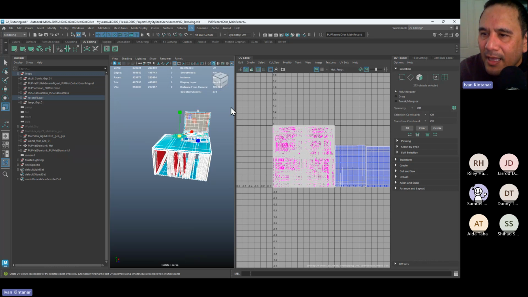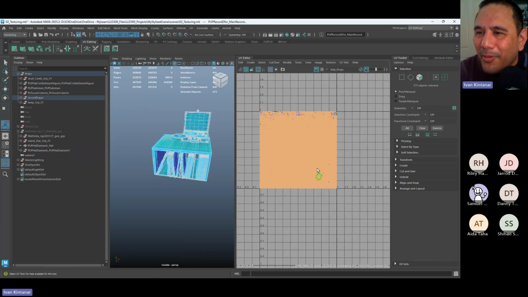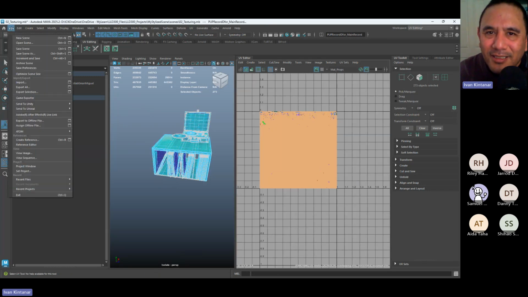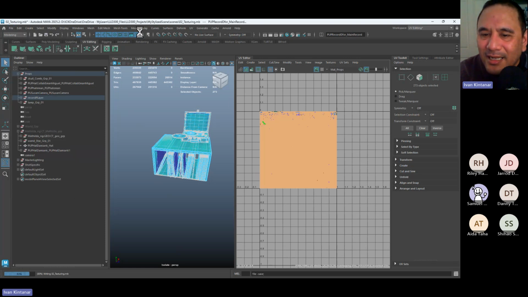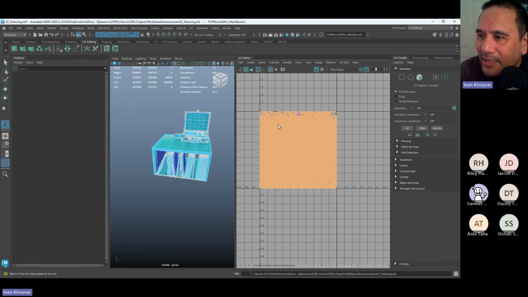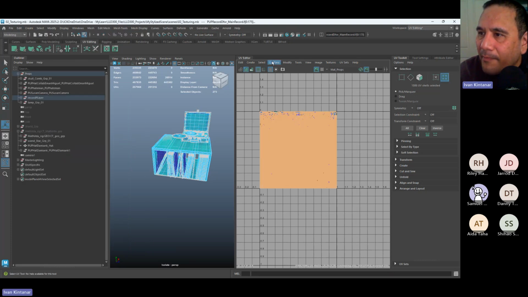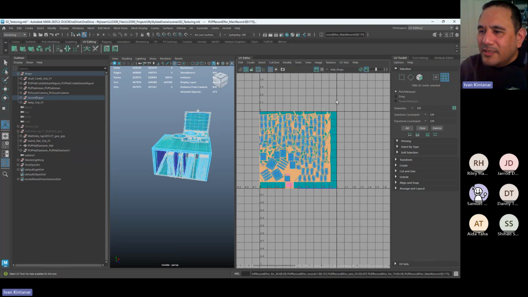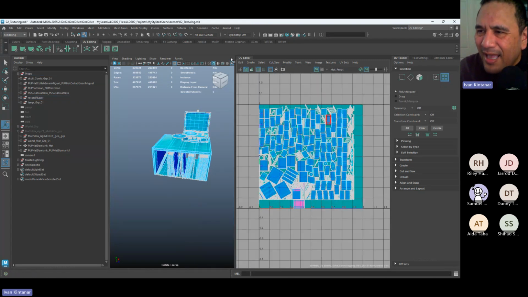Okay. And yikes, I should have saved. Yeah, okay. So again, guys, just remember to save. That's good. Okay, I'll just delete all history. Okay, going back, I'll go UV shells, select all the UVs, modify, and then layout. Okay, there you go. So that's fine.